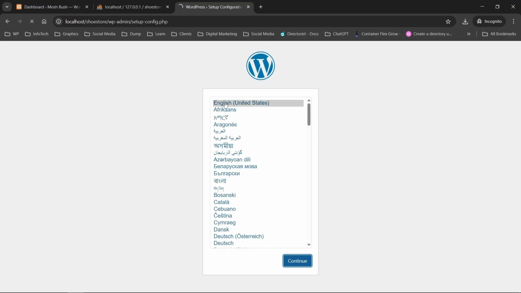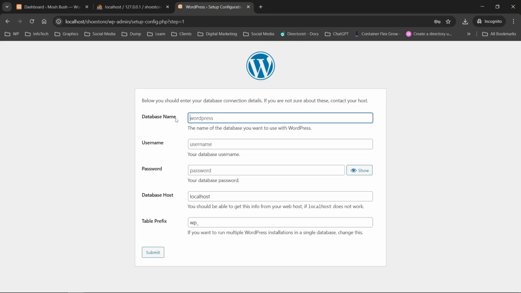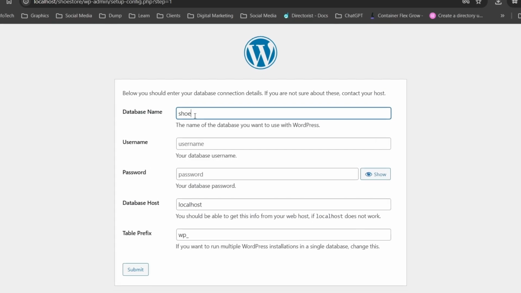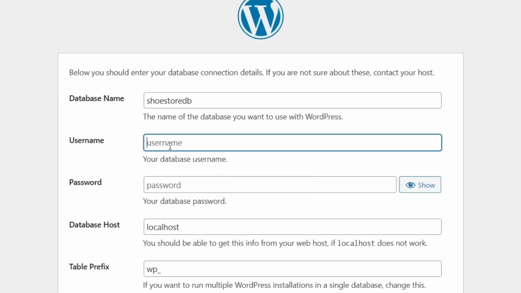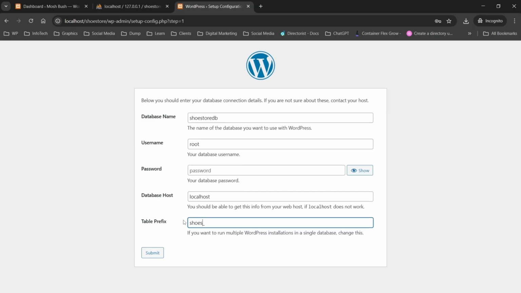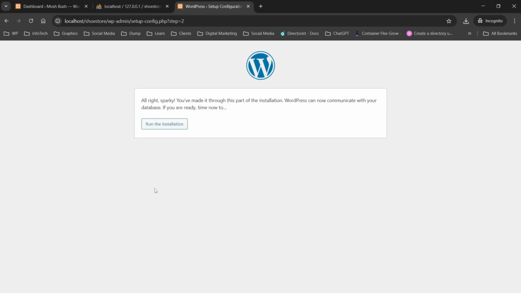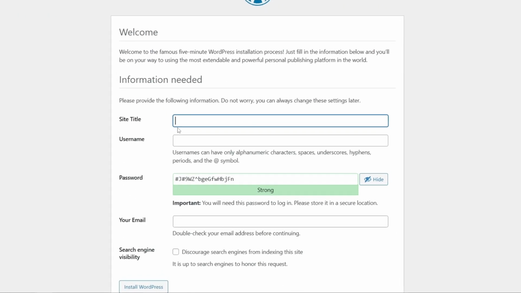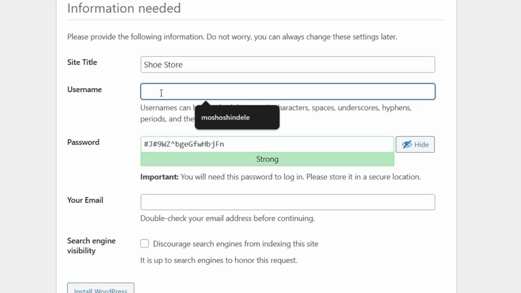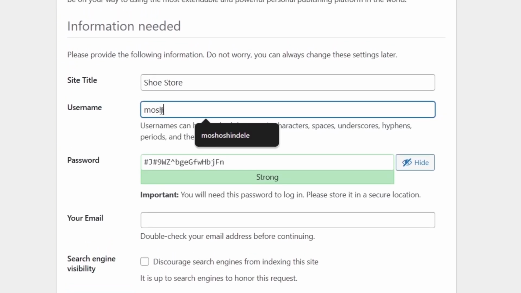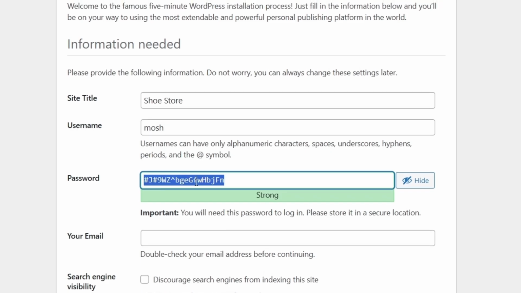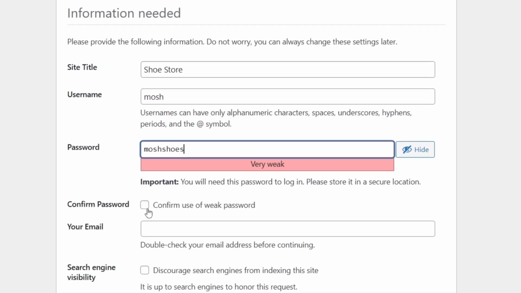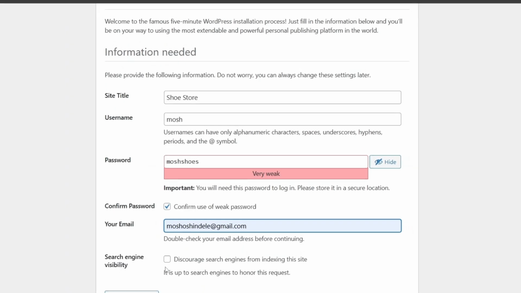Alright, so language, we'll go for English. Let's go. Your database name, that would be shoe store db. Your username, root. Password blank, leave it like this. Then WP, change it to something. Shoes. Then submit. Run installation. And you're good to go. So your website's title, shoe store. Username, mush. Password, mush shoes. Confirm use of weak password, yes, by email. Here, install WordPress.